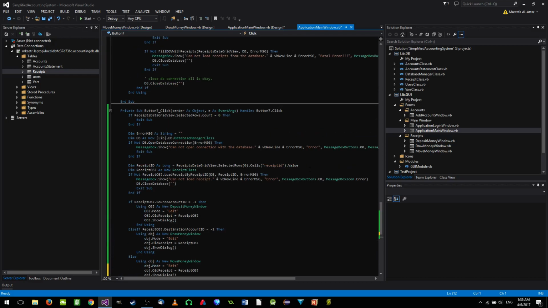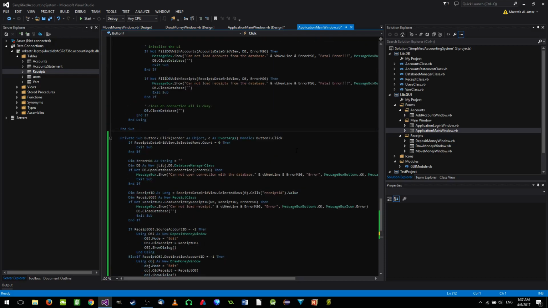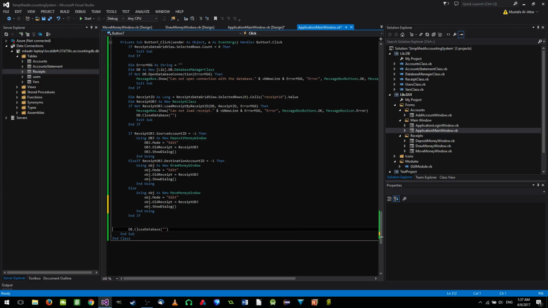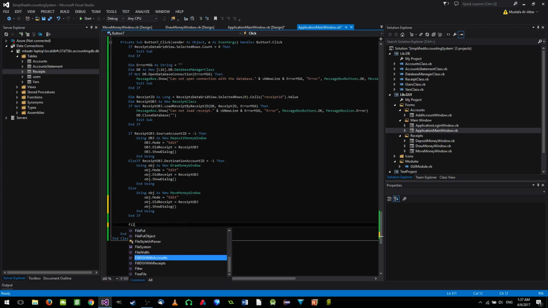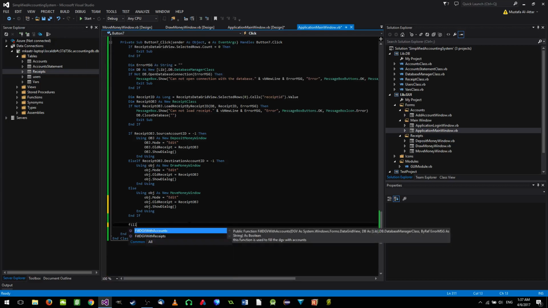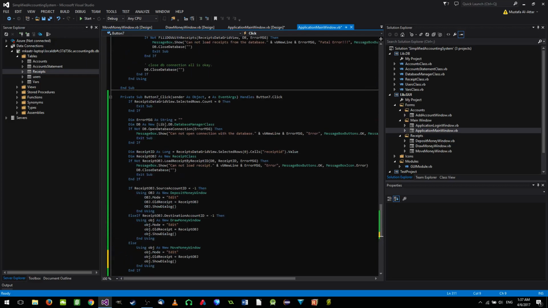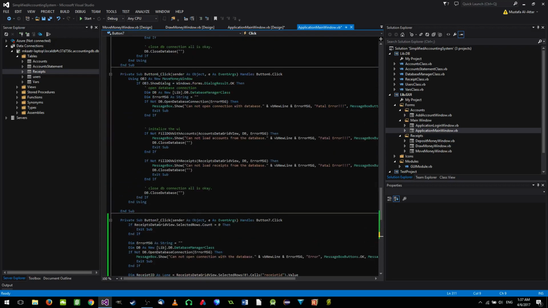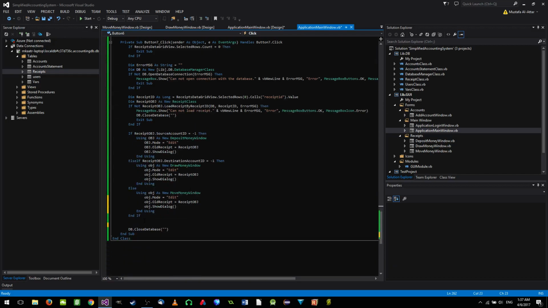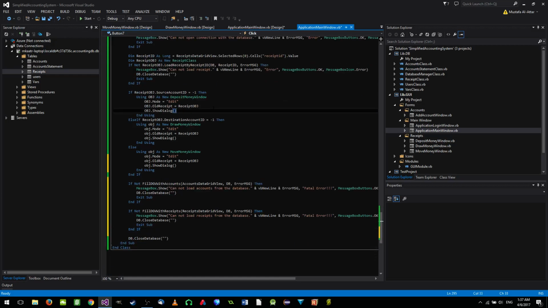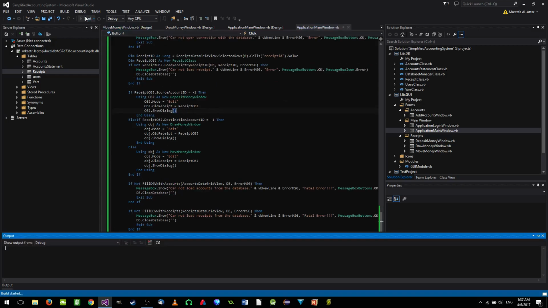Sorry, we need to fill the GUI. Yeah, we need to do that. Am I filling things? Yeah, let me just fill these two guys before closing the database. Yeah, that looks fine, and now everything looks okay.